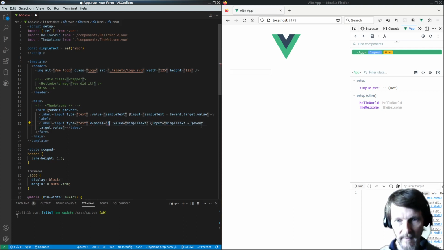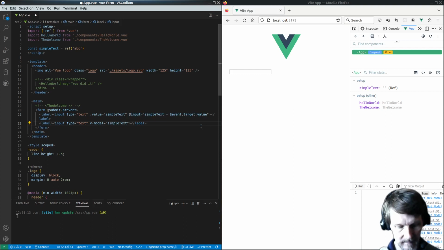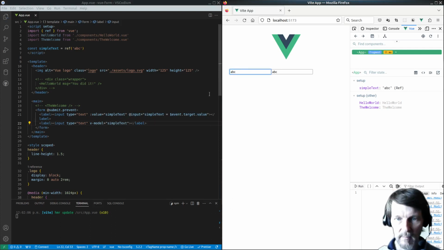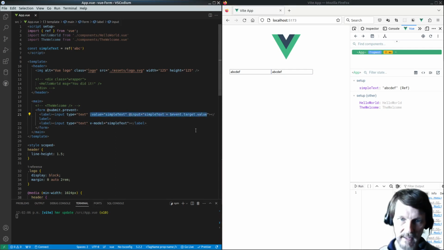vModel. And all we have to do is say vModel equals simple text. And here we go. I put it in and it shows up in both places. So these are essentially the same fields. vModel equals simple text is simply a short form way of saying set the value, set the input event, etc. One just expands into the other. They are the exact same thing.